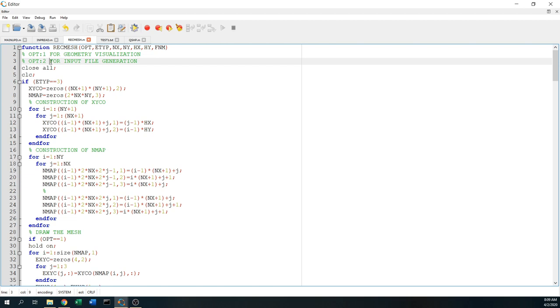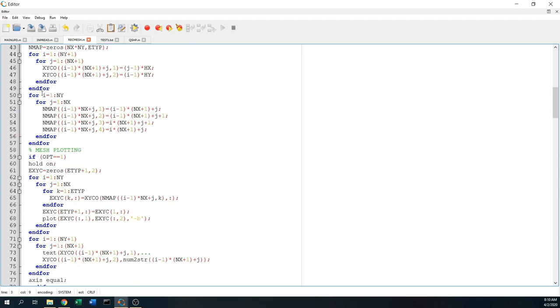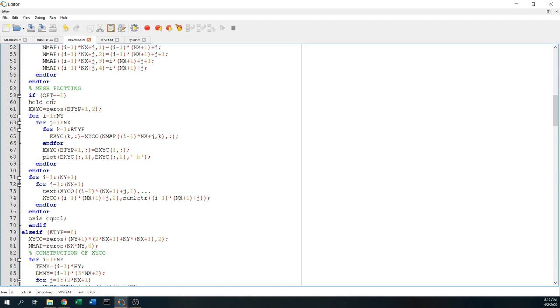So it's going to write the input file. It's not going to print out or show you the plot of anything. That's option number 2. Basically, work on number 1, be done with number 1, execute this function again and go for option number 2. The other things are identical: element type, x and y, hx, hy, and the file name you want to store the information in. It does close all, clear, the triangular mesh, the Q4 mesh, and so on and so forth.